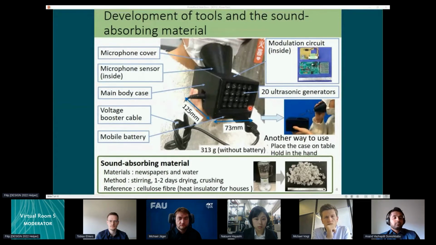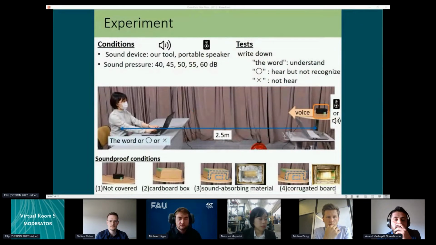The cover can be dismantled from the main case, so the user can choose to hold the whole tool or only the cover. In addition, to reduce reflected sound, we made sound-absorbing material from newspaper and water. This material is placed in a net and is used as a cushion. The subject was then asked to listen to the recorded speech played through the conversation tool and sound-absorbing material, and a normal portable speaker as comparison.